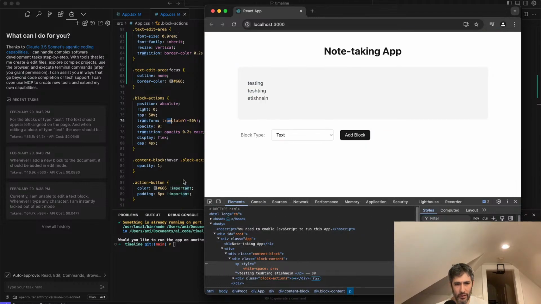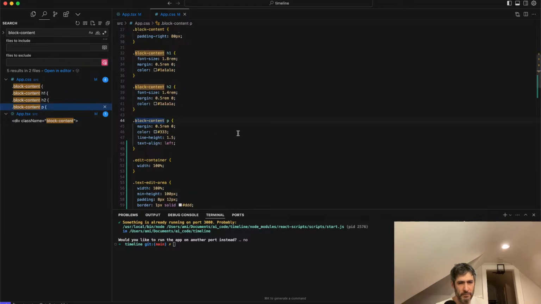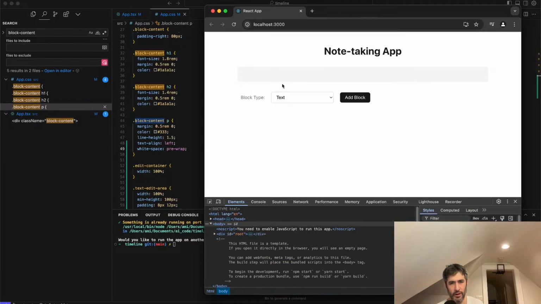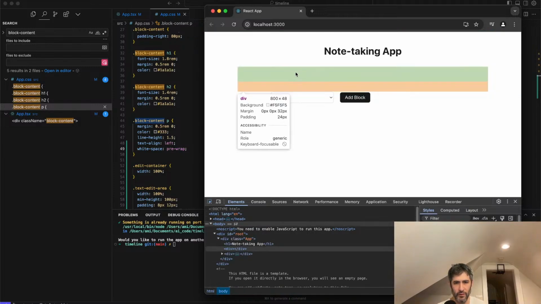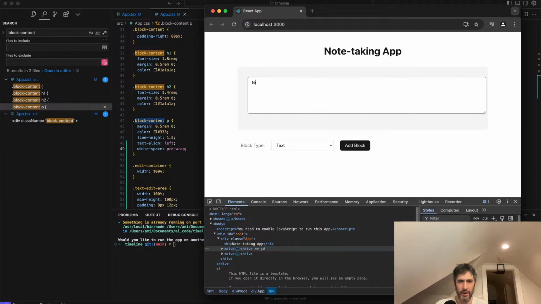So this is block content right here of type P. Just do white space preserve wrap. Okay, we should be good now. What is this? This big div. What is that div? I don't know. I don't love it, but I'm not gonna worry about it.